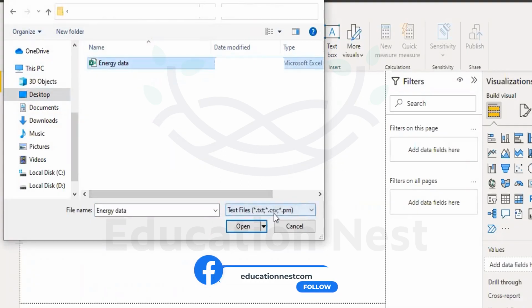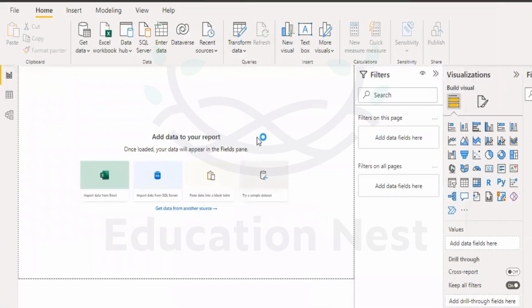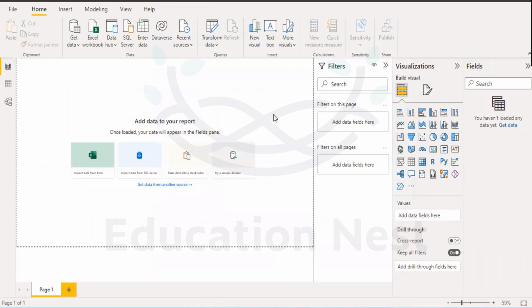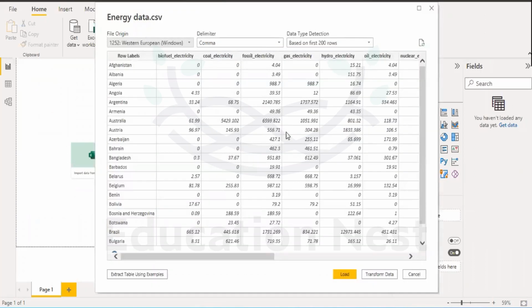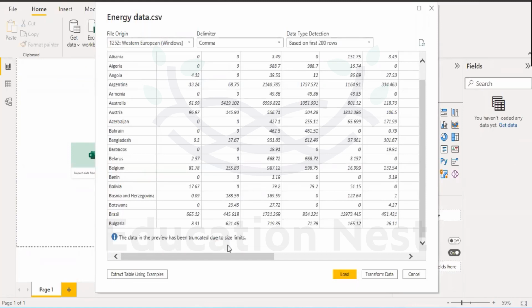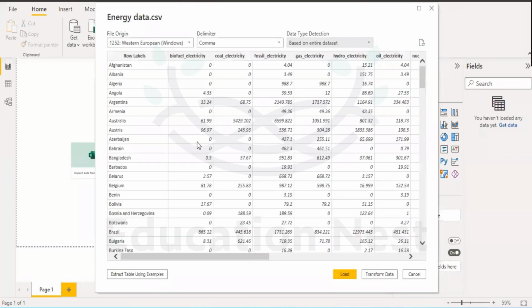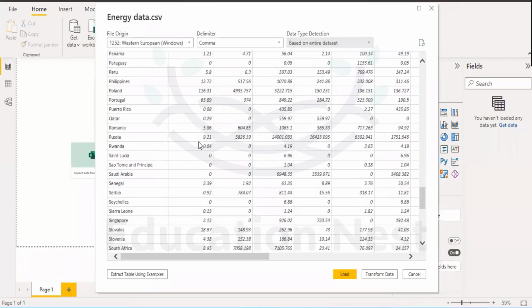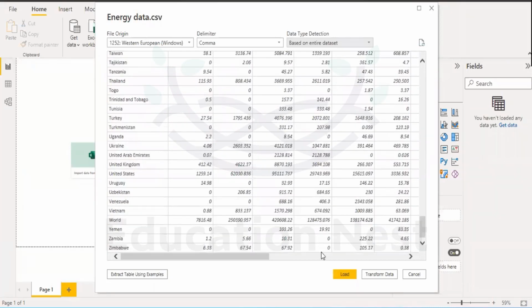Now you can read here that it's in the text or CSV file format. And why is it showing that? Because that's the file we chose. That's the file we've selected to import. I click open. You can see it's establishing the connection. Now this is the data set that we have. The row labels, what do we have here under the row labels? We have the names of the different countries. Data in the preview has been truncated to the size limits. Of course, that will happen because it's a preview. In the preview, it will not show you everything, although it's based on the first 200 rows. If you click on based on entire data set, the preview is evaluating, right? So now that is what we have, all until Zambia.